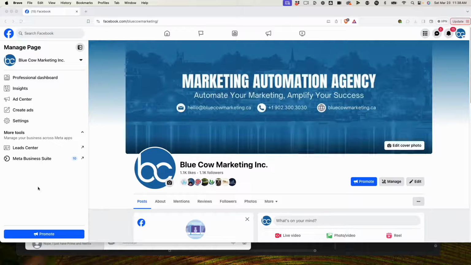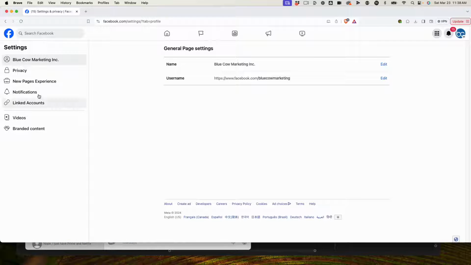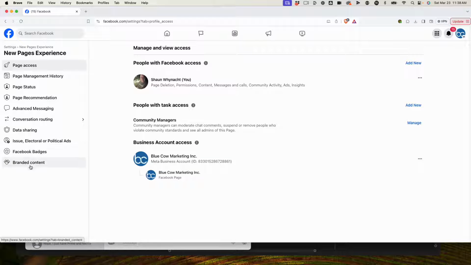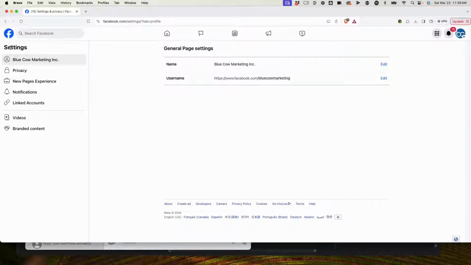I'm just going to move my recording buttons out of the way. So here we are. This is our company page. So I just wanted to start from this point and point out that even if you go to your settings in here, and even if you go to your new page experience settings, you're not going to find anything related to appointments here. Now, how do you get to that?